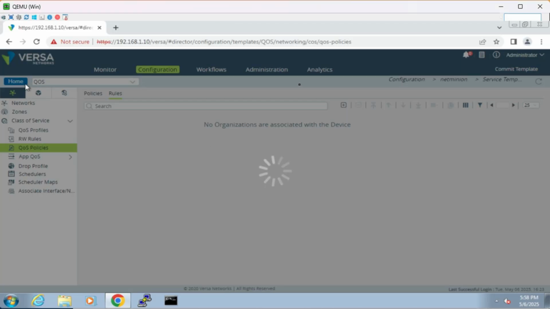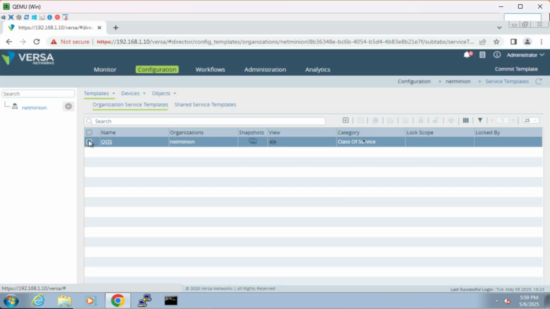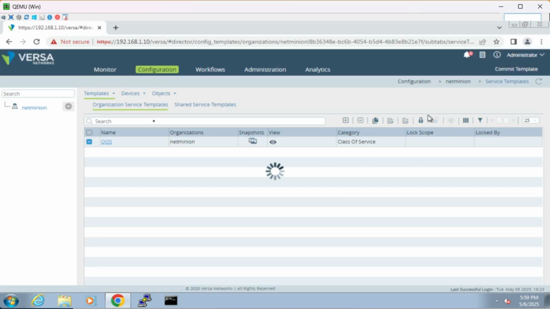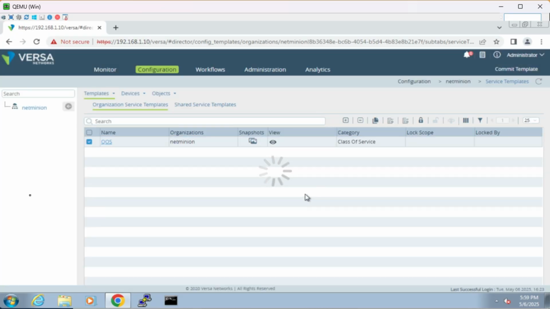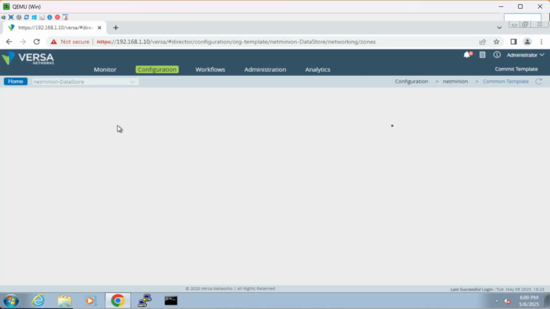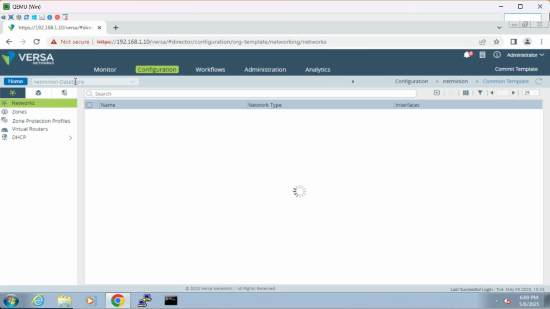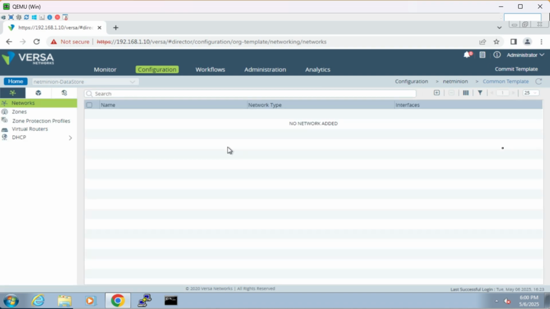Okay, now let's wait. Okay, so let me just delete this QoS. I don't want to use this template. And let me show you the third template, which is also named the data store template. If I go there, this is your common template. Click on this common template. Can you see it is showing you the data store template? It automatically gets created, but yes, you can create a new one also if you want.